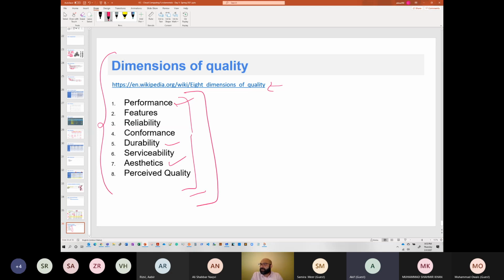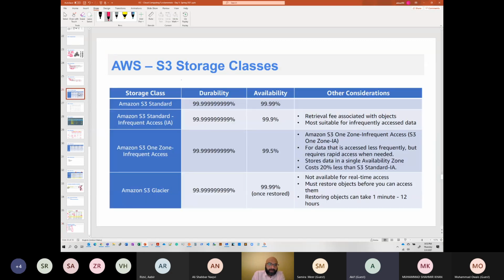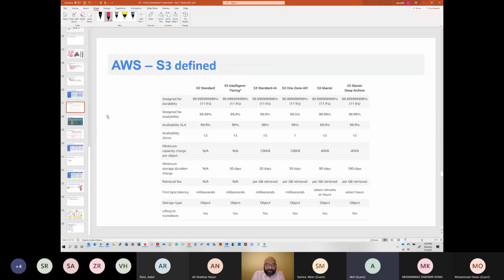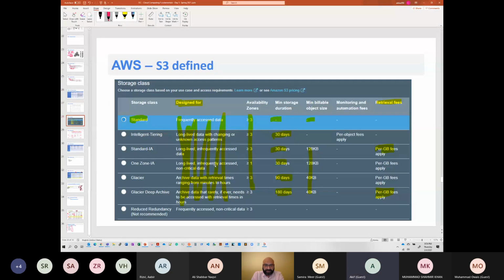Fazlullah, yes. You mentioned archival stuff. What's the difference between Glacier and the other term that you used? Glacier Deep Archive. Yes. So here it is. These two. The difference is this, mainly. You see Glacier and Glacier Deep Archive. Minimum storage duration is 90 days for Glacier, and 180 days for Deep Archive.